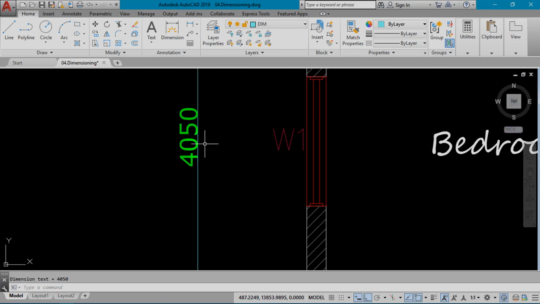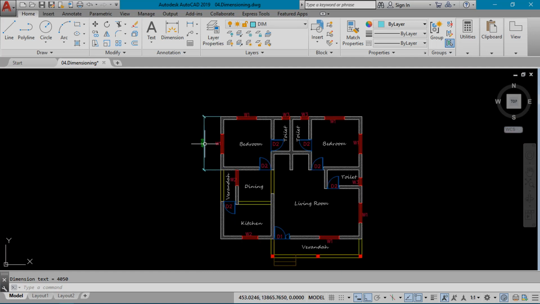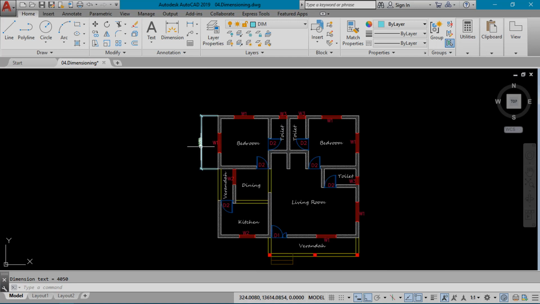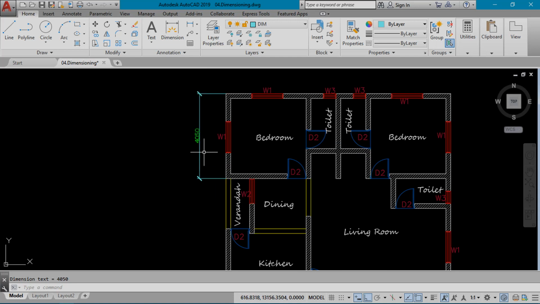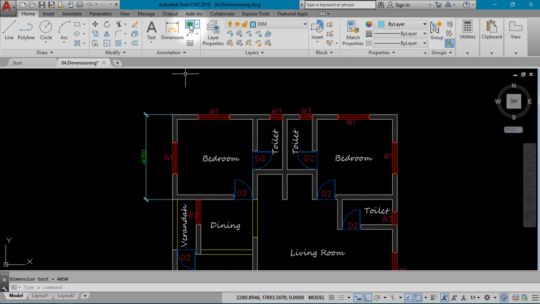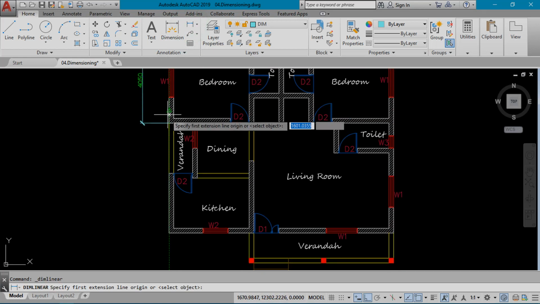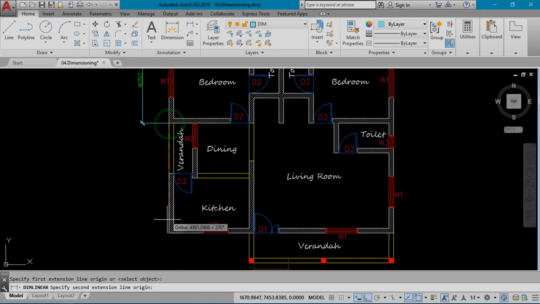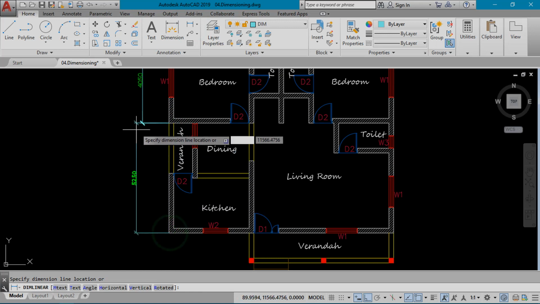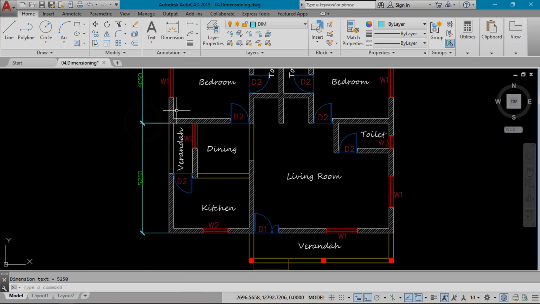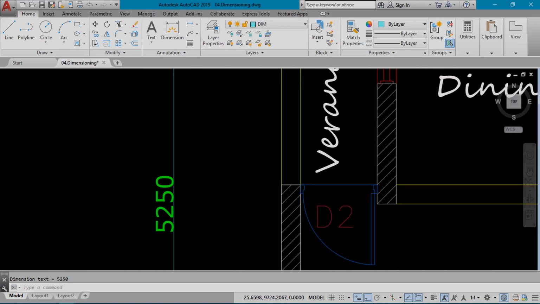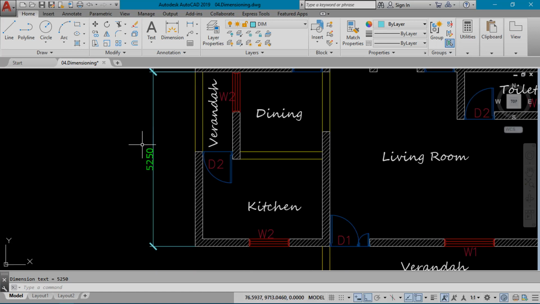So we can see now that we have a new dimension and our dimension text is legible. We can see it 4050. Let's dimension another part again. From here, dimension to this side. So we have this 5250.